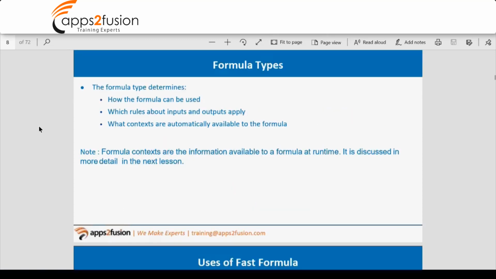Fast formula types. Fast formula types determine which rules about inputs and outputs apply, and what contexts are automatically available for the fast formula. For all fast formulas, you need to determine the formula type first. The formula type will be determined based on the module. If you're working in the payroll space, you need to determine the particular fast formula type, because you're going to add these fast formulas in the application. You need to see what kind of formula types that application is going to read, and based on that, build your fast formula.